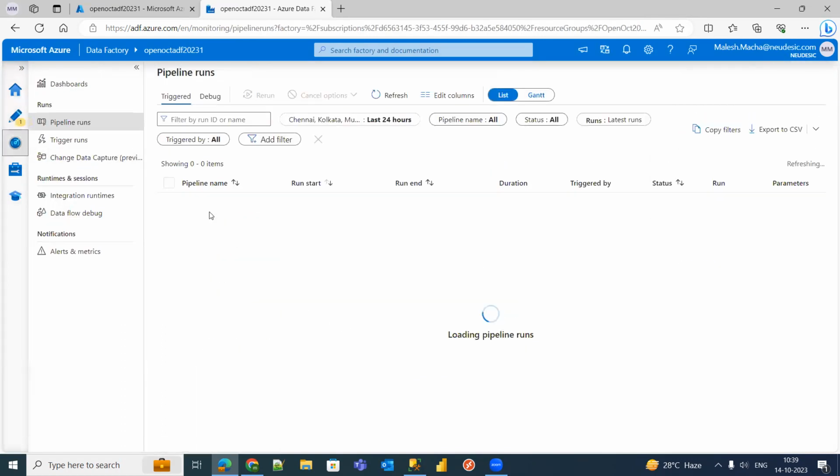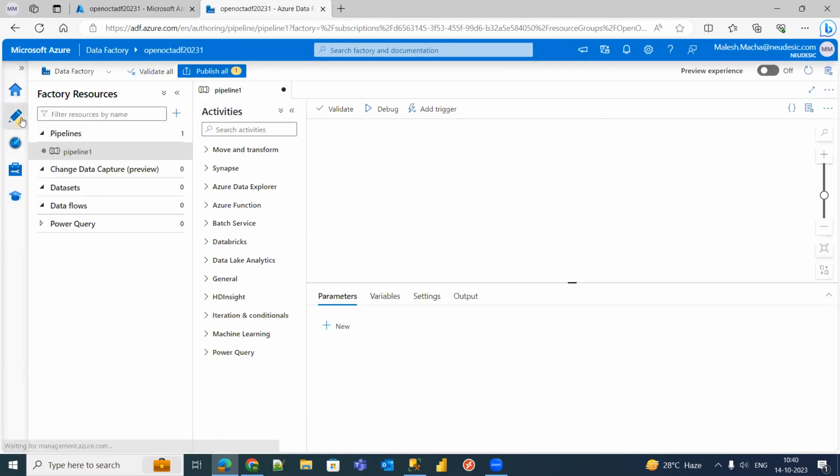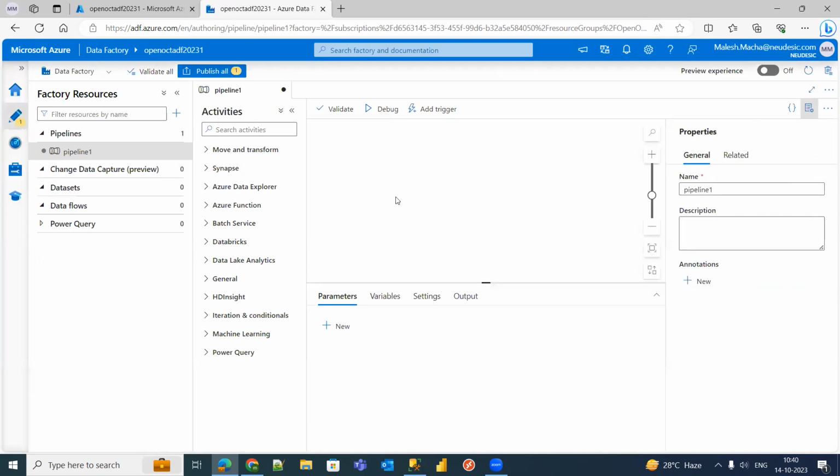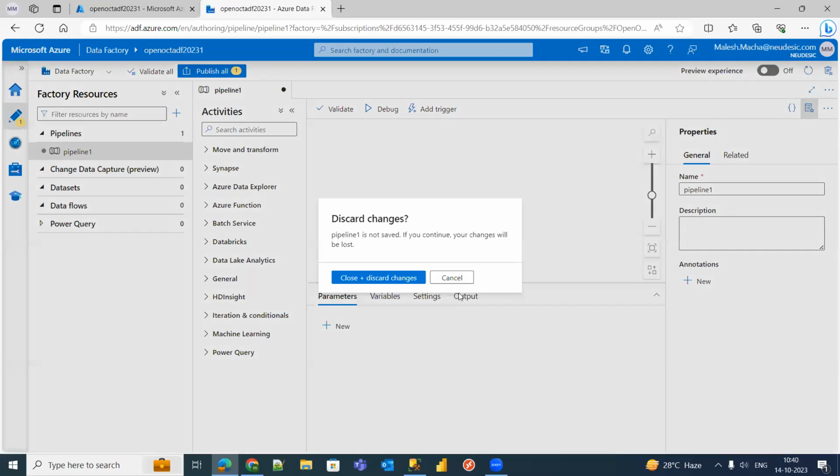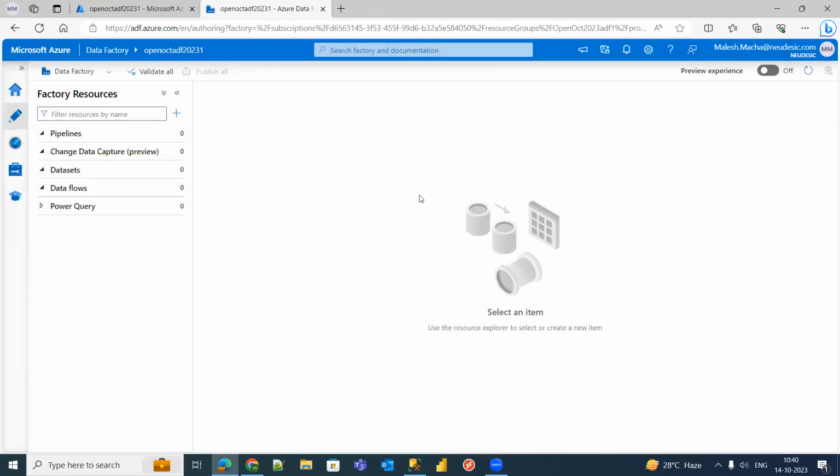From Monday onwards, we will be trying to create the basic pipelines, and then we will go from there. Okay, so this is all for today's session. If you have any queries, you can ask now.